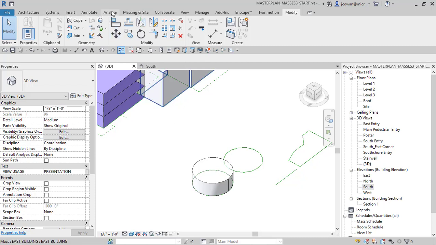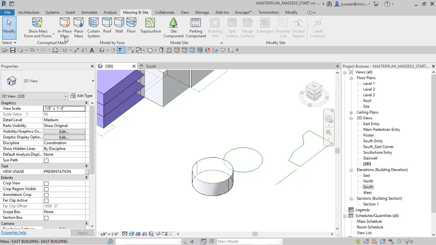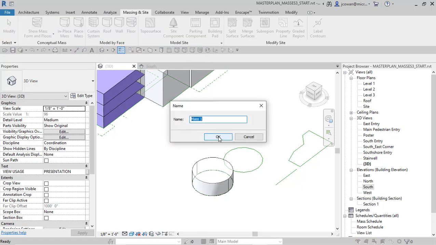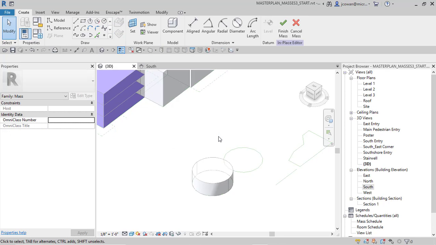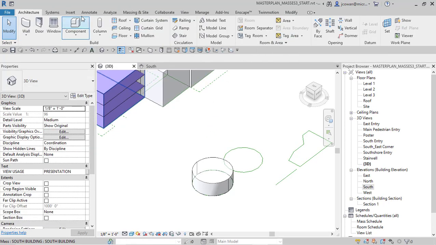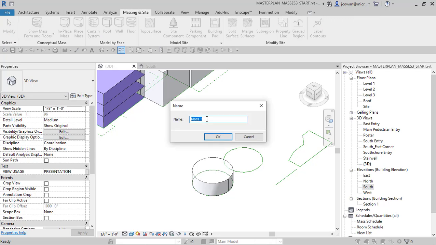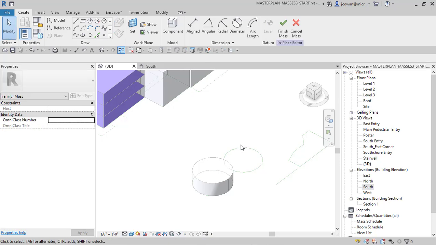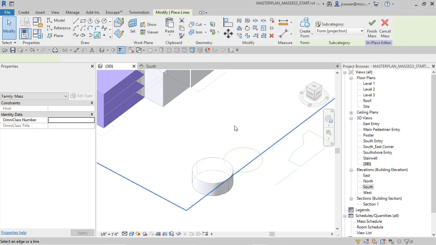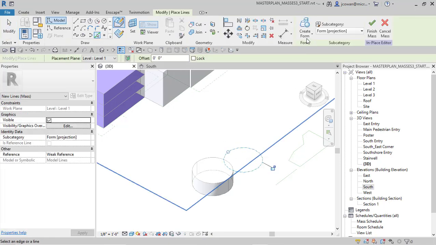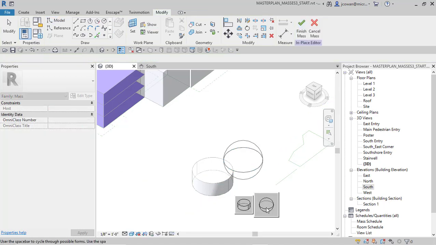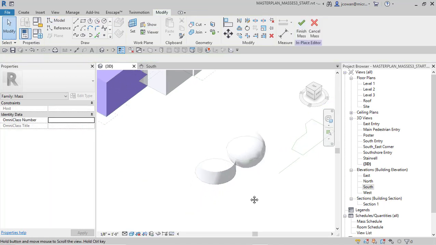create a mass form, so massing, in place mass. I'm just going with the default names. So I should have done cancel. Massing, in place mass, dome. Okay. Pick lines on top of these model lines. Create form. So if I choose my second choice there, I can pick and make a sphere.